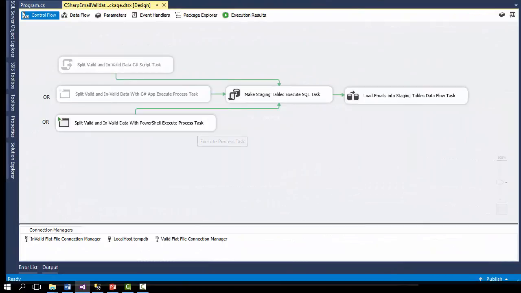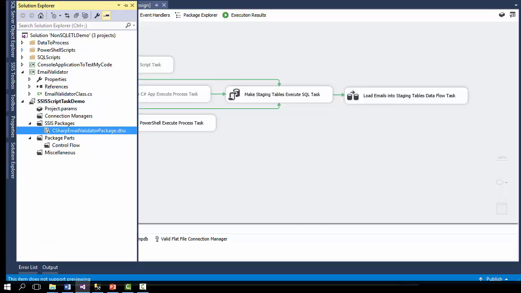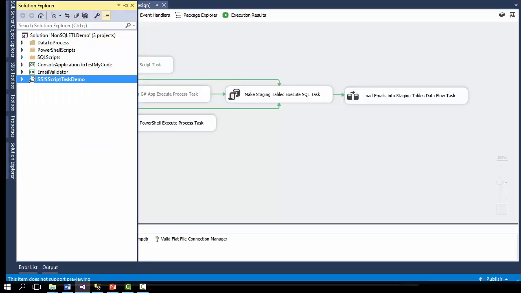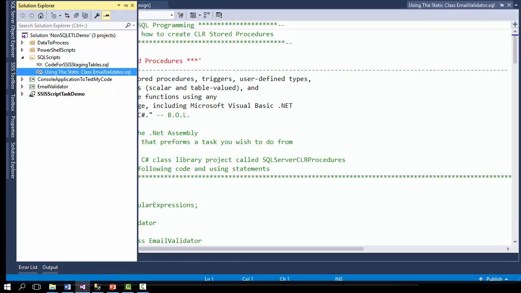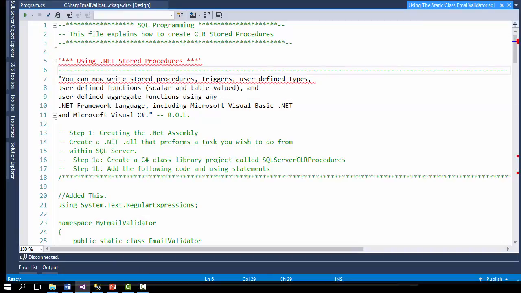I have already created a demonstration script, and like all the other files, I've placed it in my Visual Studio solution. It is right here using a static class email validator. Now, this script, if I have the feature program turned on correctly, or I should say registered correctly, I can run this code directly out of Visual Studio. But on many machines that doesn't work.